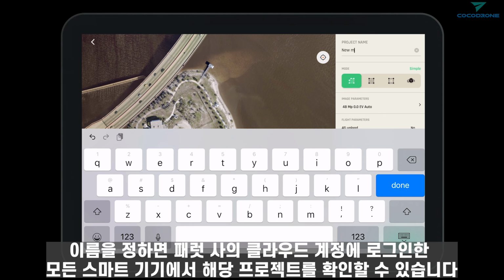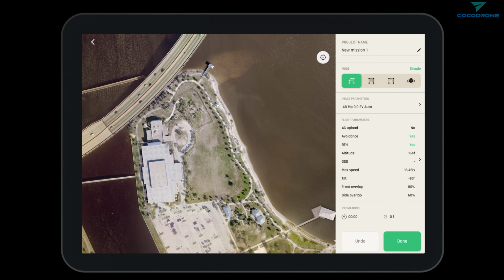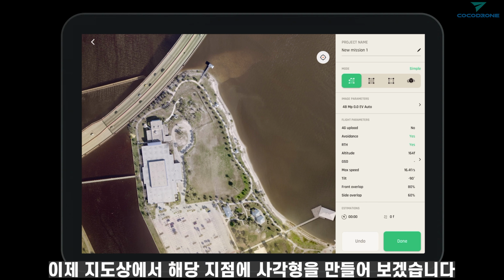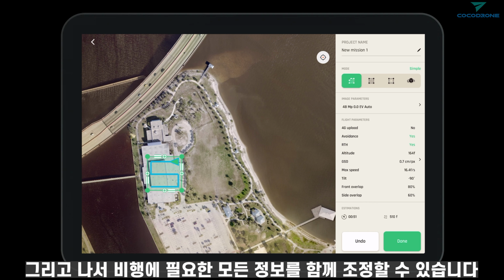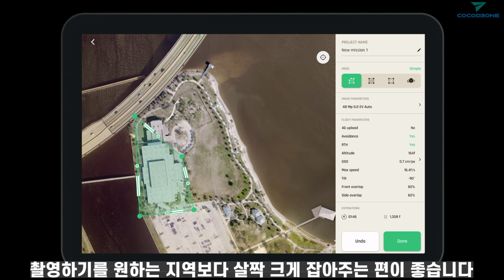Now let's choose what type of mode we'd like to have this mission in. We can choose a simple polygon, a double grid, an orbit mission, or a one-click mission. Let's start with this simple polygon. Now let's tap on the map where we'd like to drop the square. Then we can adjust it as so to gather all the information that we need for the flight.